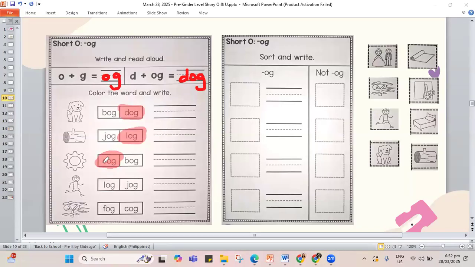Another one, you have your jog. If somebody wants to stay fit, they jog. J-O-G, this is jog. And then fog, the thick air that goes down, that's your fog. It covers everything around you. It's hard to see when there's a fog.